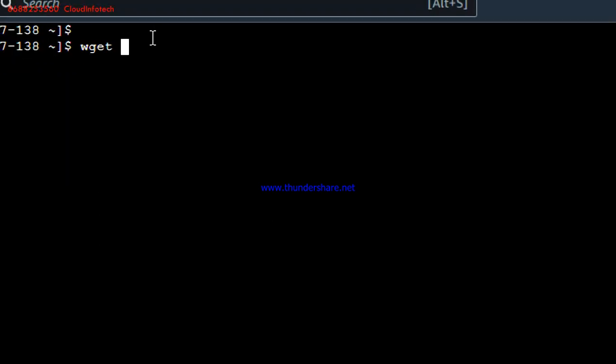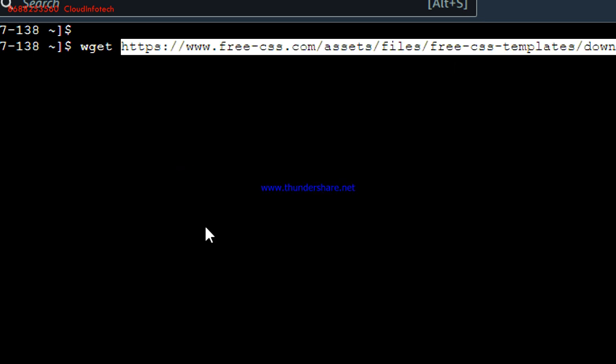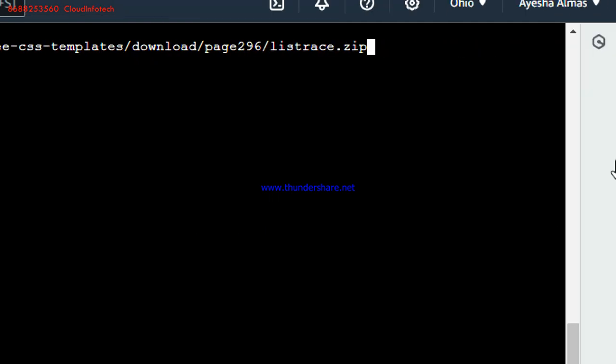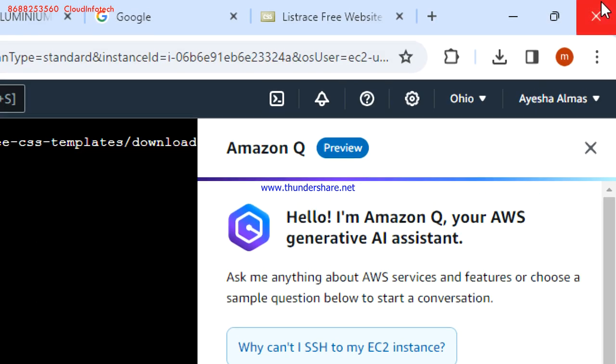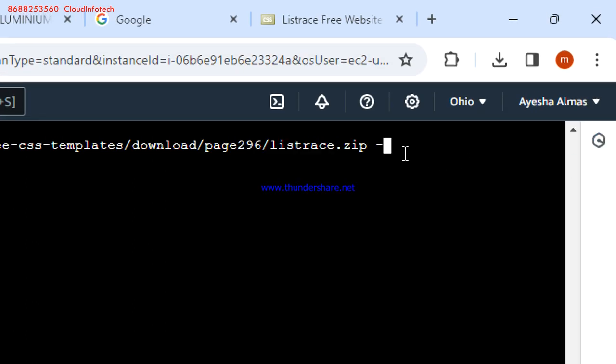And I'll say paste, right click and paste it. Done. But where do you want to paste? You say wget -p, where? /var/www/html. But when you do this, it's very important.